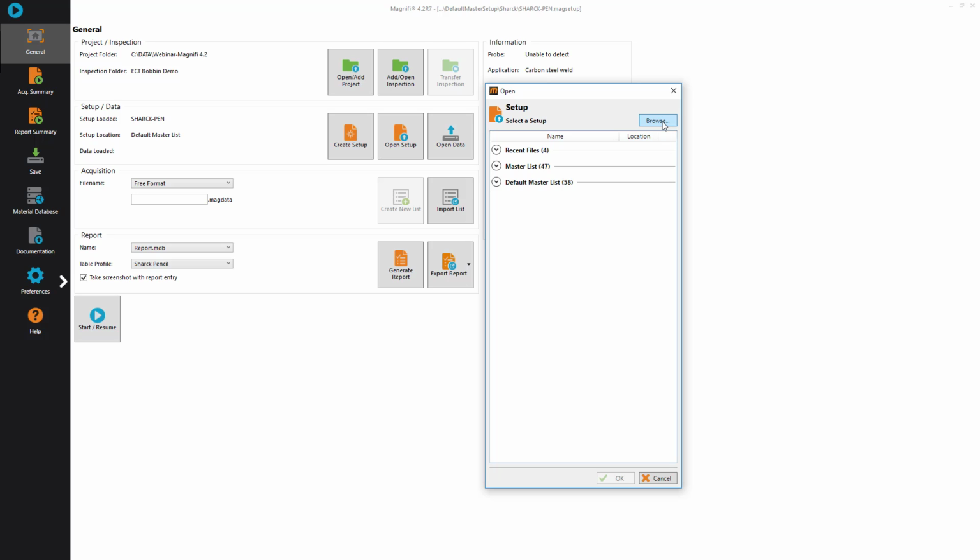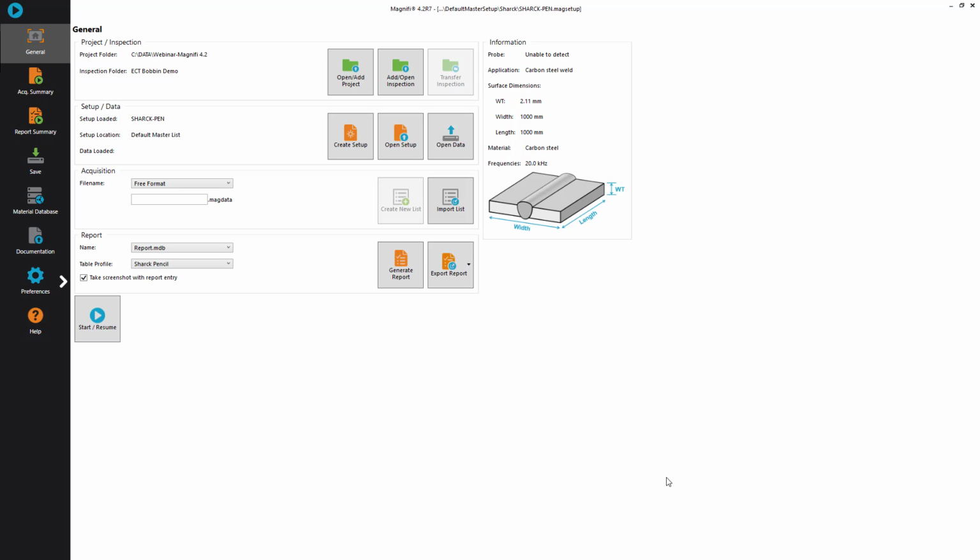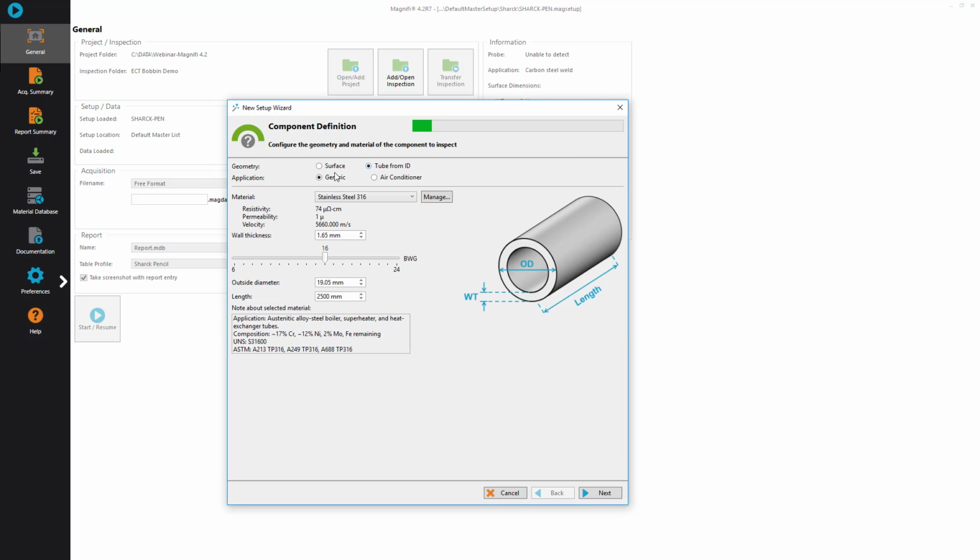If you don't have the setup in one of those locations, you can always click the browse button and go anywhere on your computer to select a setup. So for the demonstration now, we're going to create a new setup from scratch by using the setup wizard. We select tubing and generic probe, my material, tube dimension.